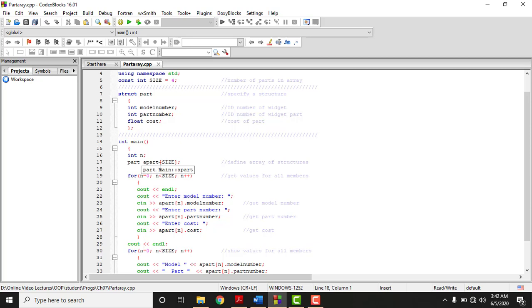And this array is not of built-in data type like integer or float here, but if you see interestingly, the name of the structure is being used, and the name of the structure is part, so this part is being used here, and this part will be acting like a user-defined data type. So as I mentioned to you, structures are basically the way to create variables or arrays of user-defined data types. Now if you see this array apart, which has the size of 4, that means there are a maximum of 4 elements within this array, and this array is of part. That means the data type for this array is part, which is the user-defined data type.